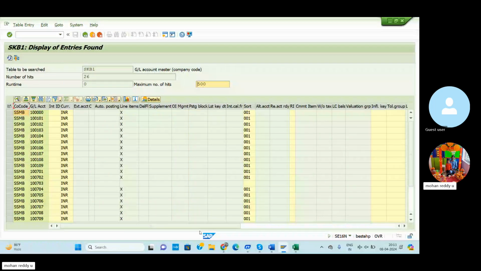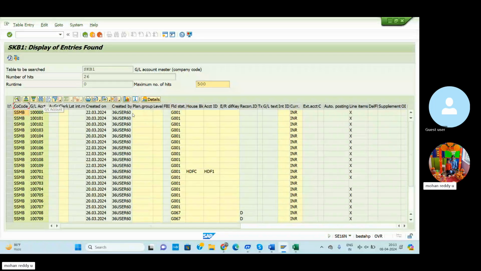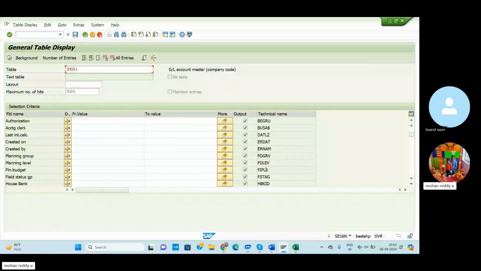So it will generate the GL accounts, each and everything: which GL is created on which date, created by which username, field status, variant, currency, and each and every data will be generated. Again, if you require, you need to export. So there are many options here. You can check GL account numbers, technical names, and each and every one is available here. So for example, you can remove all these tick marks.